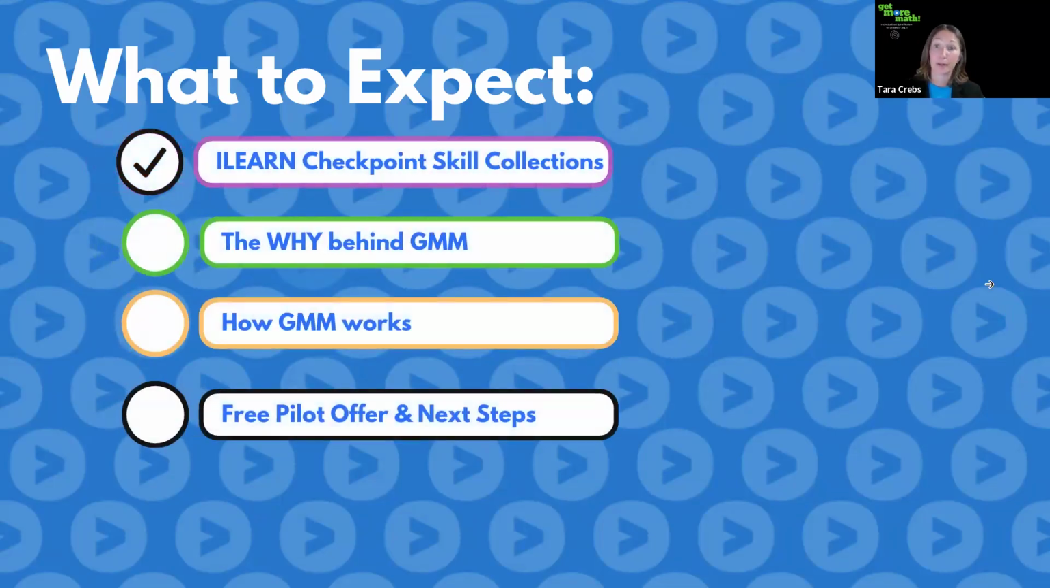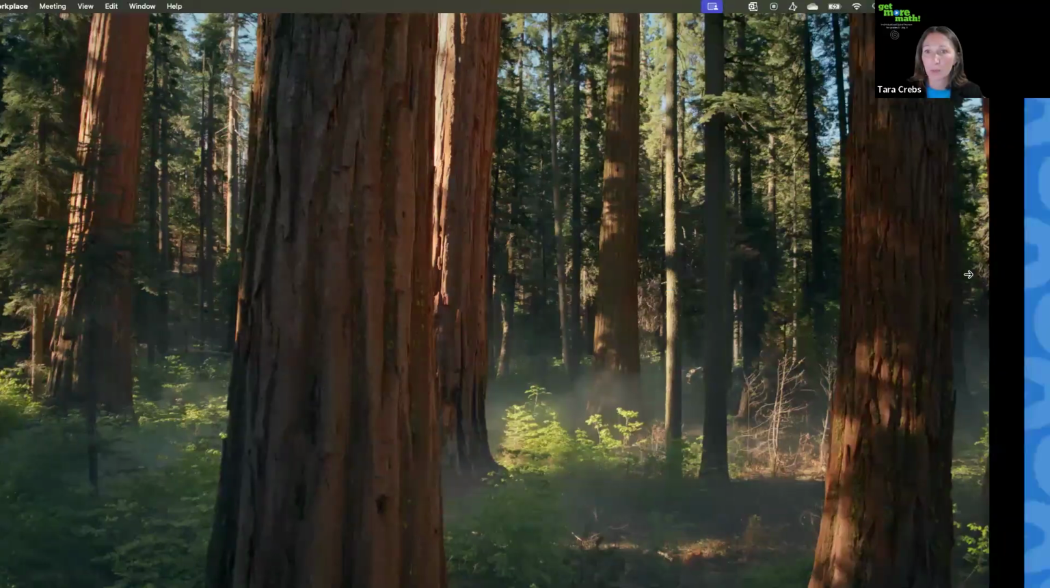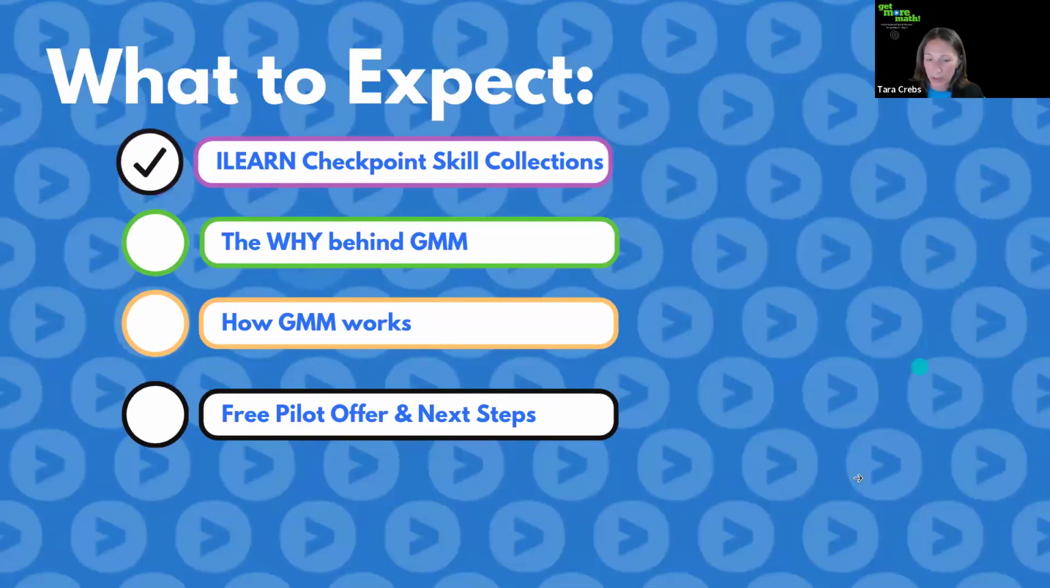I need to change the screen before I do that. The first thing that we're going to talk about is the iLearn checkpoint collections. So I'm going to change my screen here for a second.